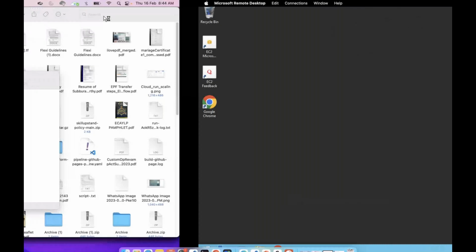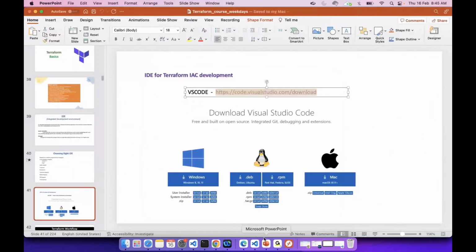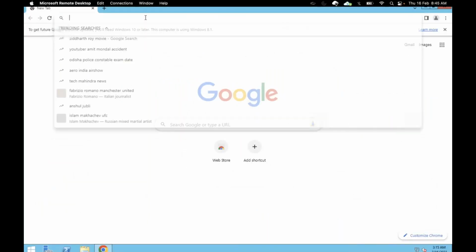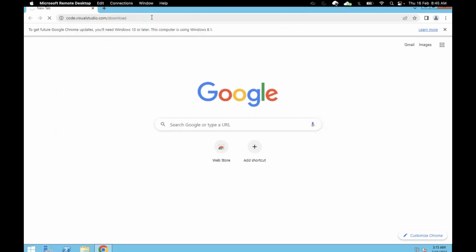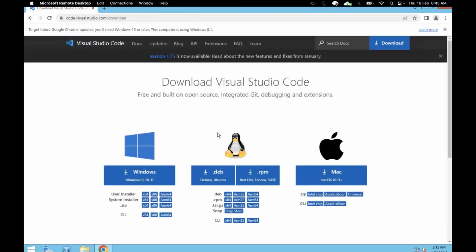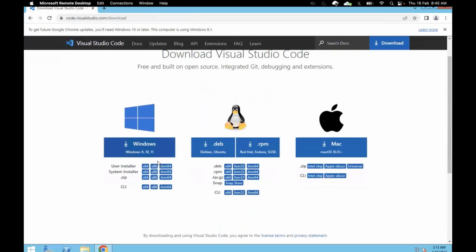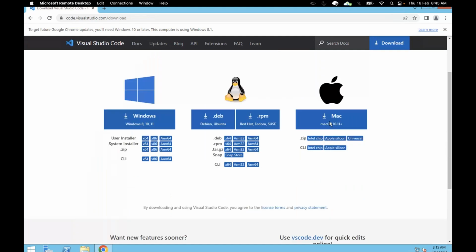So we are going to download the software now. If you are using Windows, you can download this. If you are using Linux, download this, or for Mac, download from here. So here I will download for Windows.